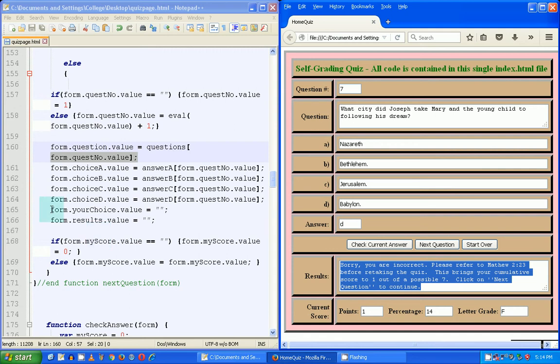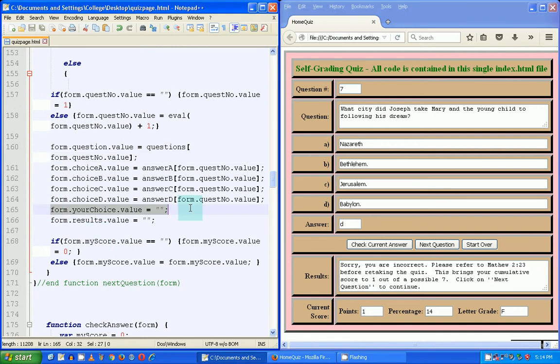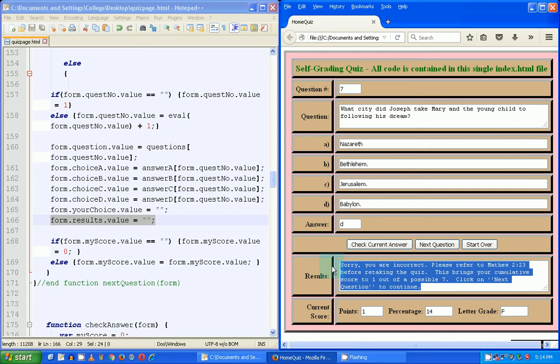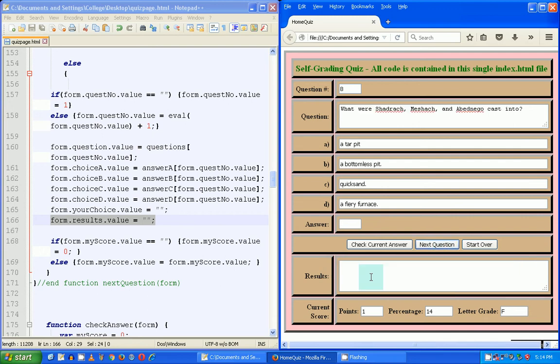So that's where it says form.yourchoice.value is blank and form.results.value is blank. Your choice is going to go blank, and results is going to go blank. So hit next question, and you see those two went blank, and all of these went up by 1.